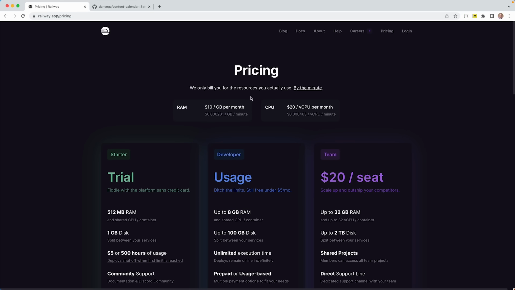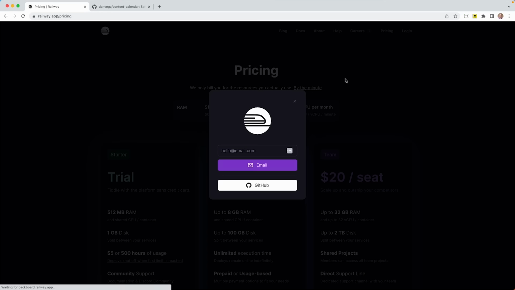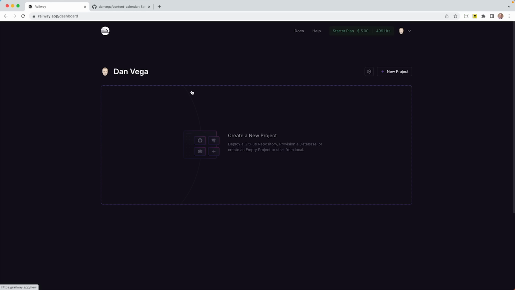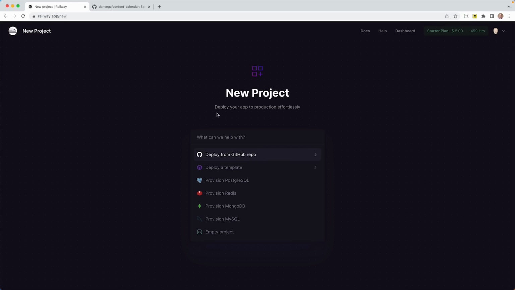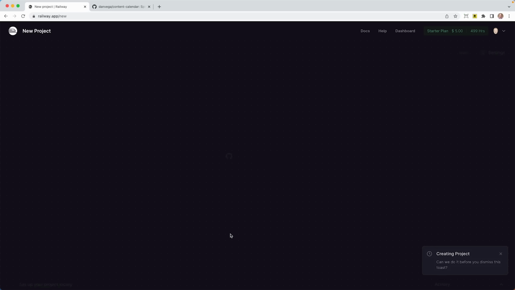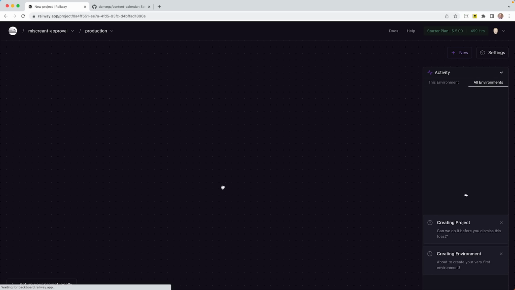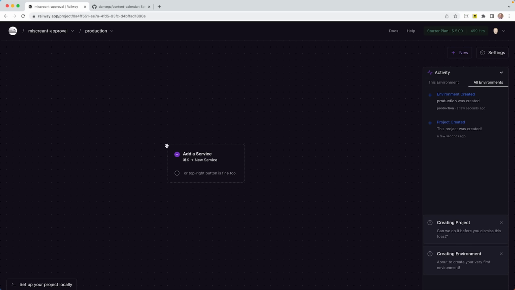So I'm a big fan of Railway. I'm going to go ahead and log in. And what we need to do is create a new project. So when you create a new project, you can deploy a project from GitHub, or from a template. They have a ton of templates. You can provision a database. What I want to do is actually create an empty project because I'm going to create a couple services in here. One is going to be that Postgres database. One is going to be my project from GitHub.